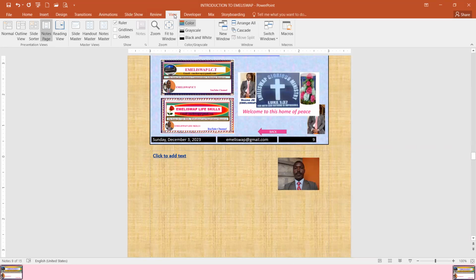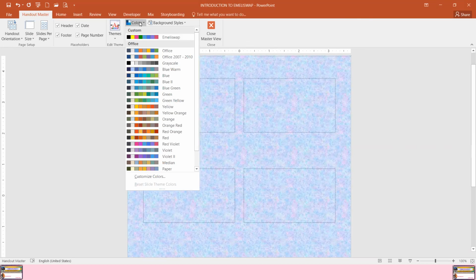And then I can click on the View menu again. And then this time around, I click on Handout Master that way. From there, I can click on the Colors here and choose a color scheme of my choice. This time round, I can choose this color scheme called Emily Swap for my handout. So I can click that. And that's how you change or you set the color schemes for your notes as well as for your handouts pages.